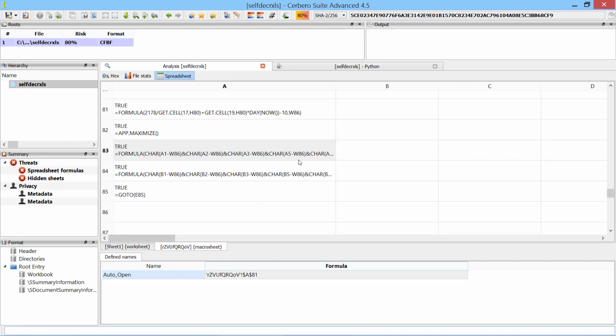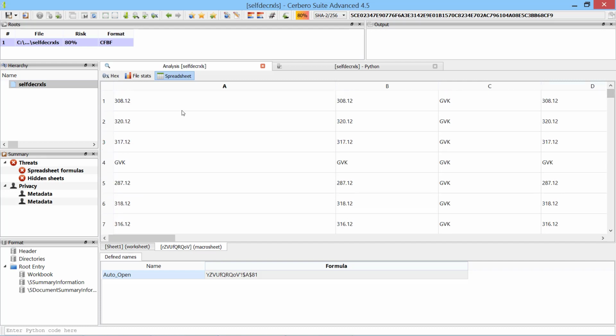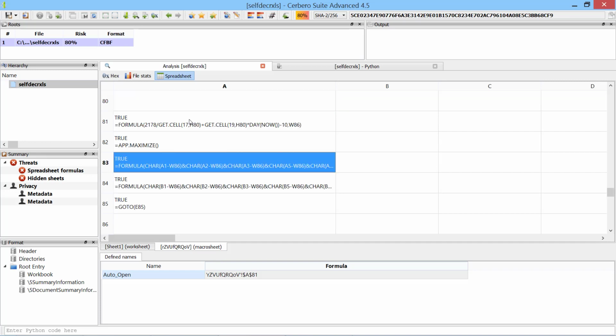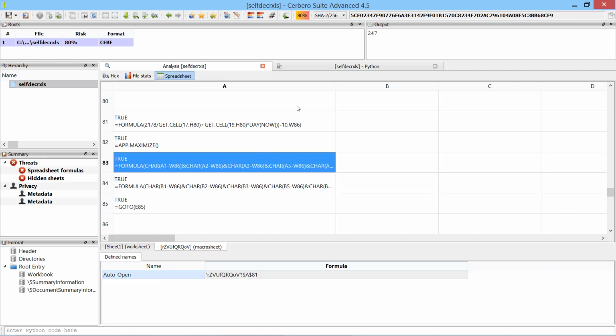Since Excel formulas start with an equal sign, we can calculate the correct value for the W86 cell by taking the value of the first encrypted cell and subtracting the ASCII value of the equal sign. The result is 247. We could also have brute forced the value using Python.